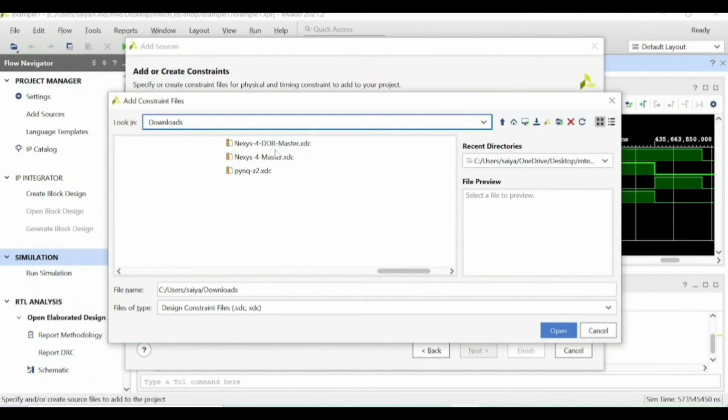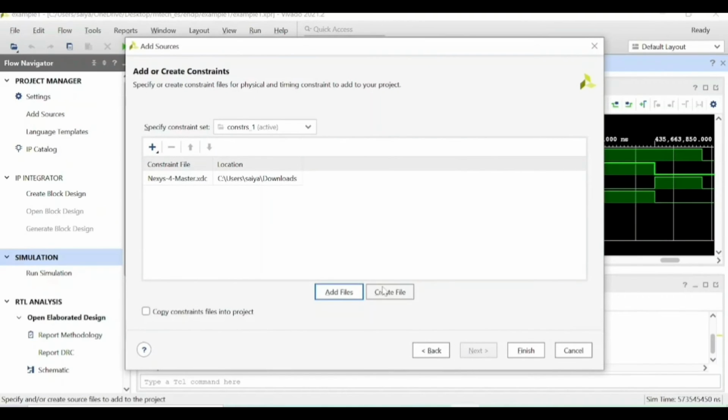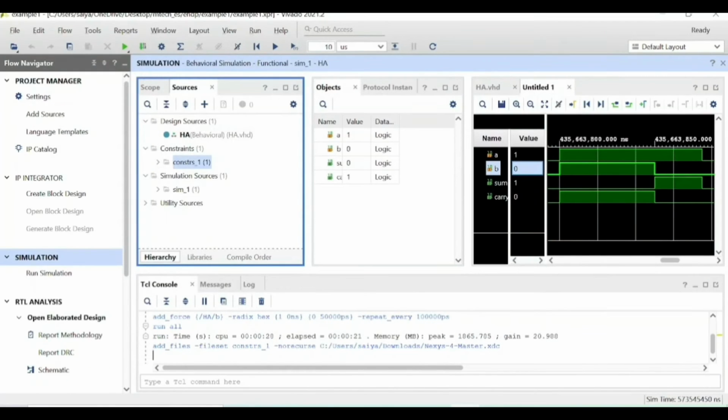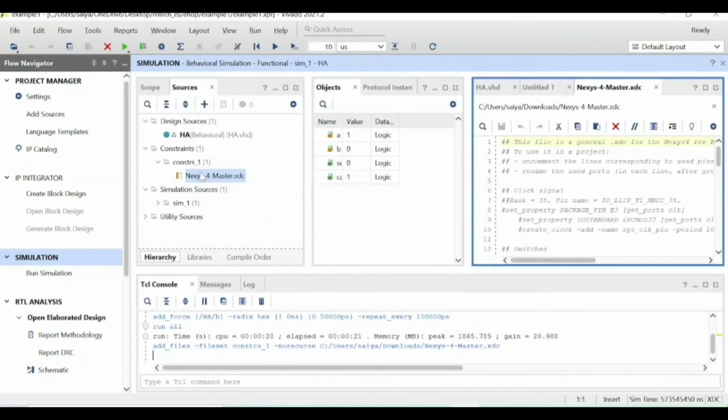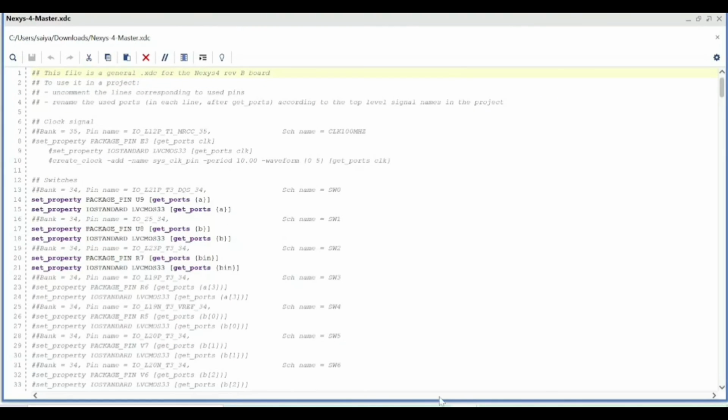This is the file I will be using, and click OK. Now once you have added the file, just click finish. You see a constraint file is added. Just open the constraint file. This is the constraint file that we will be using here. Let me unlock this. Here I have already used it for some other circuit, so it is showing those values.